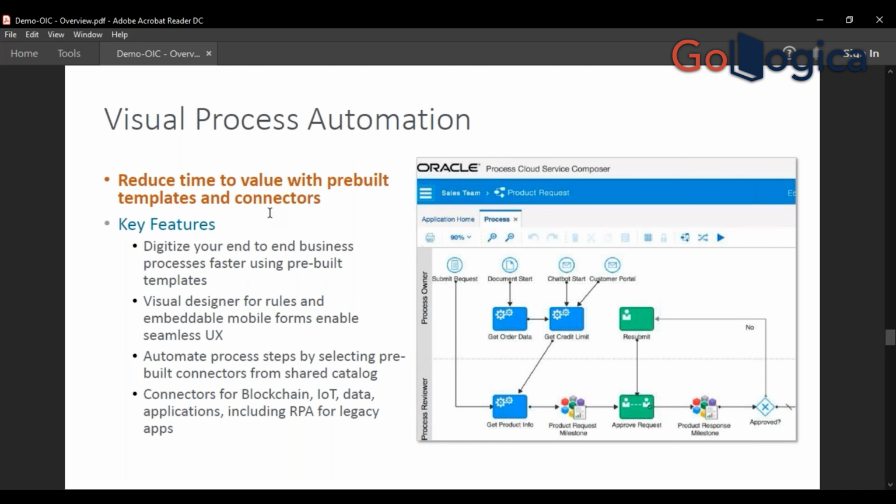So Process Cloud Service, Integration Cloud Service, and Visual Builder Cloud Service together as a combination is OIC. Only Integration Cloud Service, which is ICS, is a different offering that Oracle gives. Generally, some clients don't have that much budget, and their requirement is only integration. So they will purchase ICS, where they can do only integrations. And then there is OIC, where, like I told you, it comes with a combination of three.